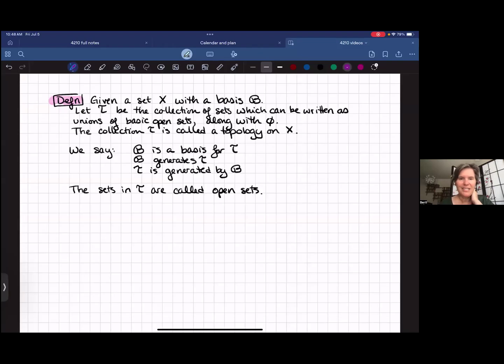Hi, this is Barrett Givens, and in this video, we are going to define the concept of a topology. We've already talked about what a basis is for a set, and so we're going to define a topology in terms of a basis. You should know that this is not typically the way topologies are defined in most topology textbooks and in probably many topology classes as well.